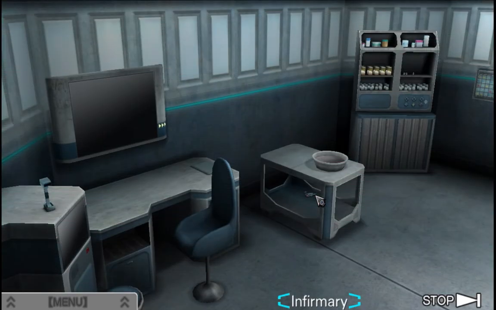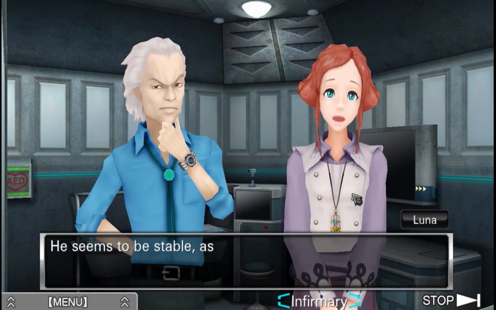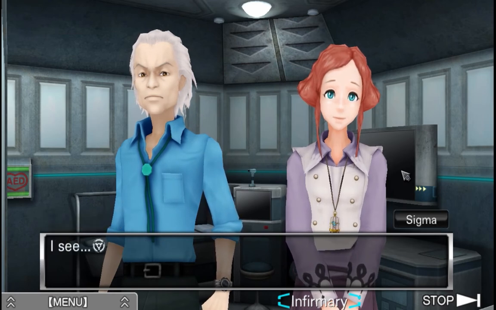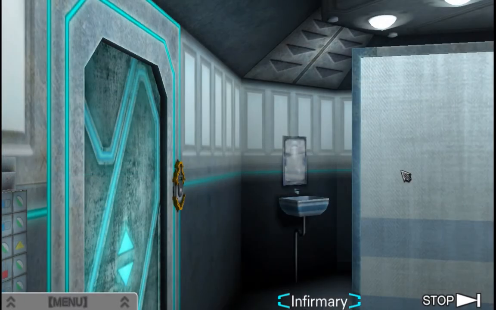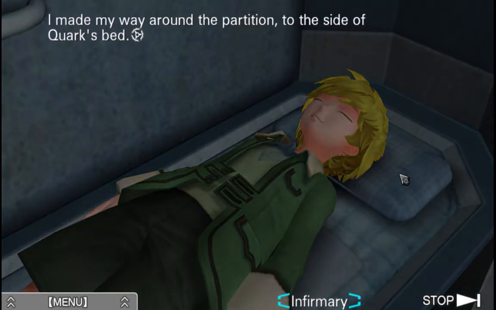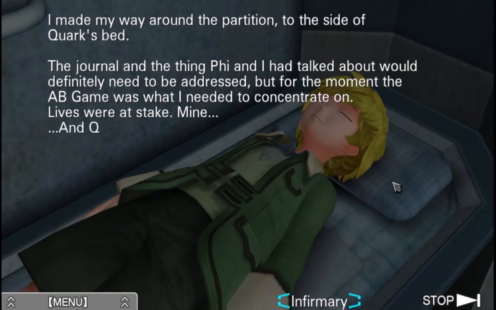Okay. How's he doing? He seems to be stable, as far as I can tell. Still sleeping. I see. Mind if I have a look? Please, go ahead. I made my way around the partition to the side of Quark's bed. The journal and the thing Fee and I had talked about would definitely need to be addressed, but for a moment the AB game was what we needed to concentrate on. Lives are at stake, mine and Quark's.